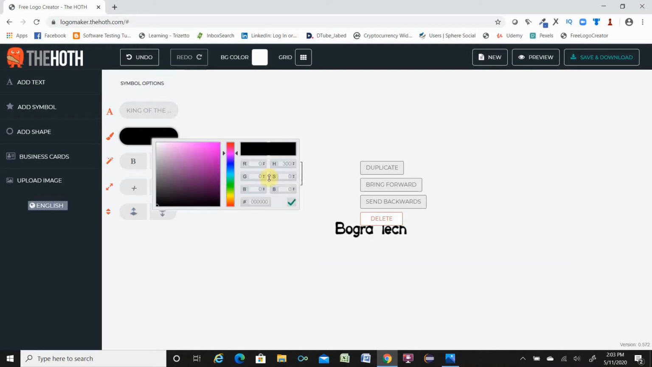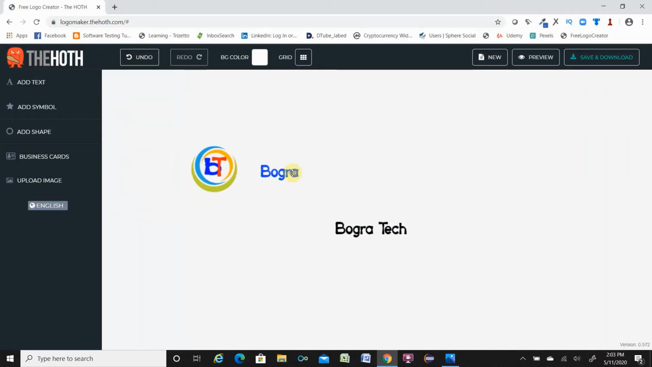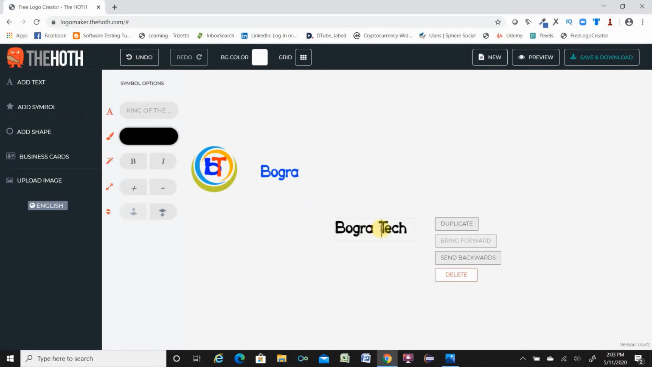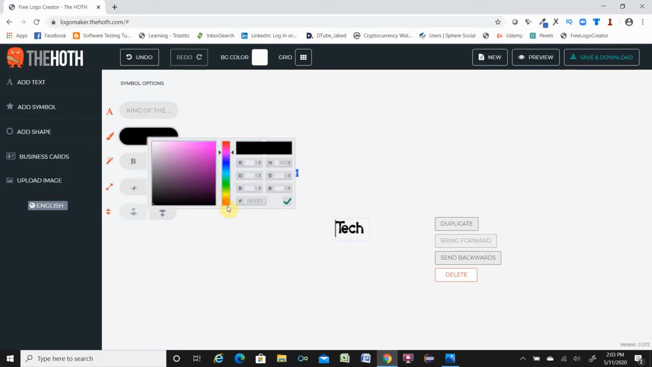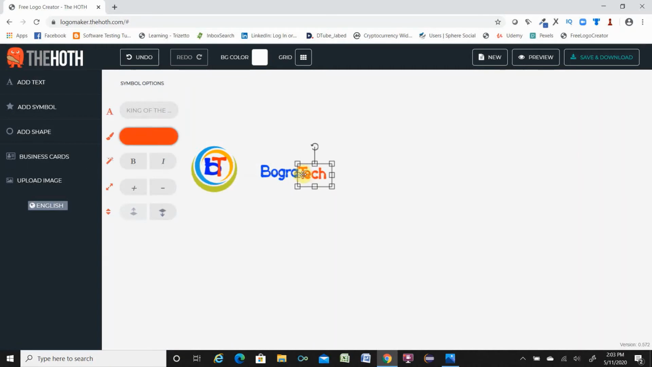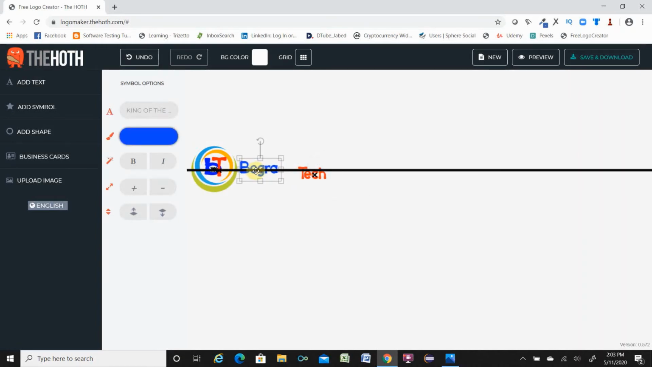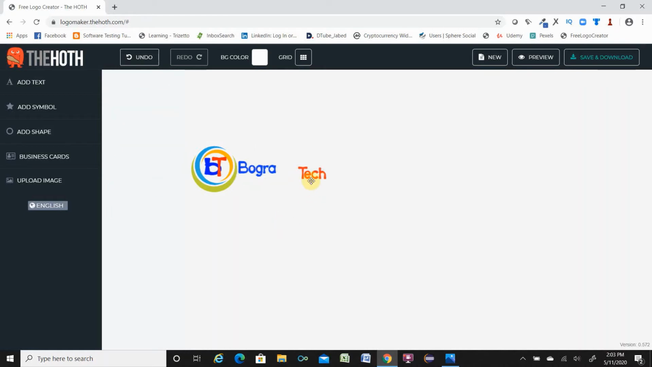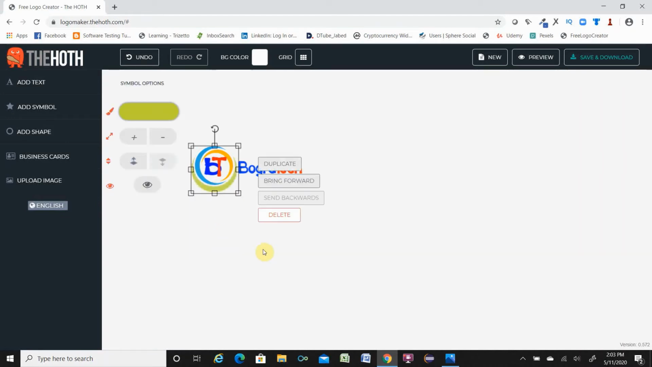Now make a color, make it blue. Also this one, remove the Bogura part and make the color red. Okay, now line it up. Then let me move it a little bit up.